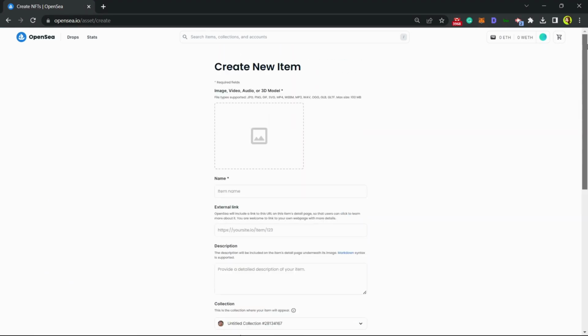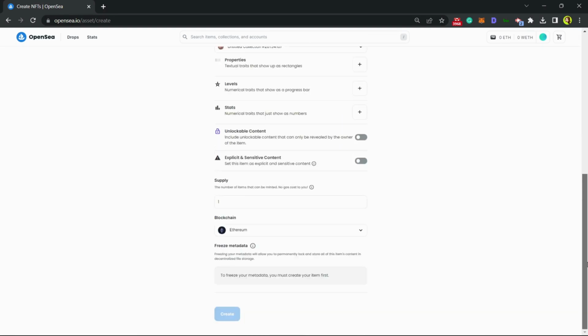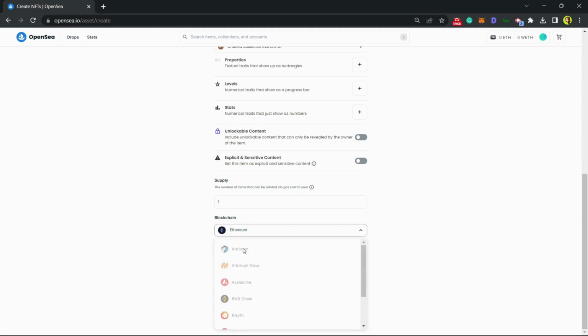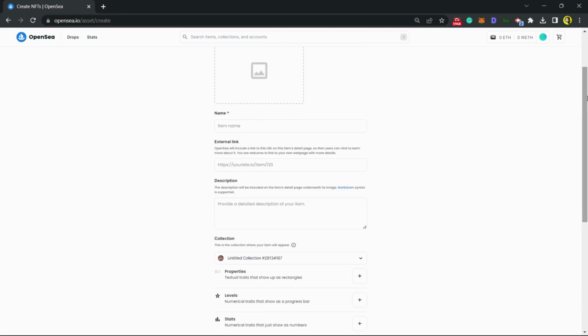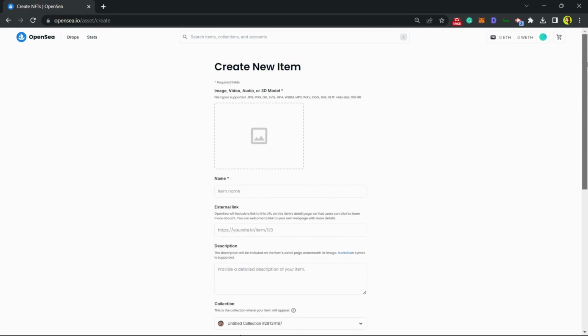From here, it's very important to start by choosing the right blockchain. I myself am going to show you what's the cheapest way to create an NFT right now, and this would mean switching to Polygon. Polygon allows you to create your first NFT without spending too much money, without initial investment.